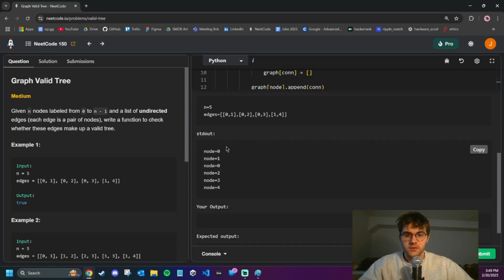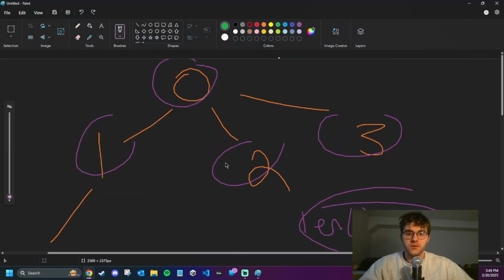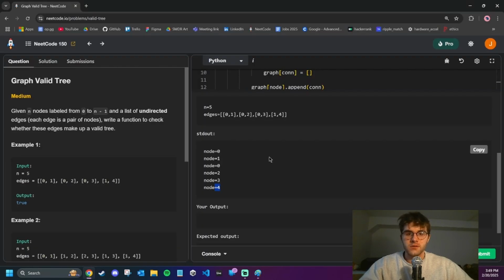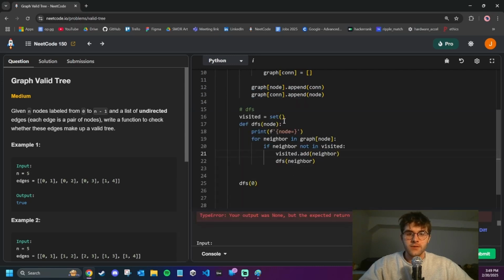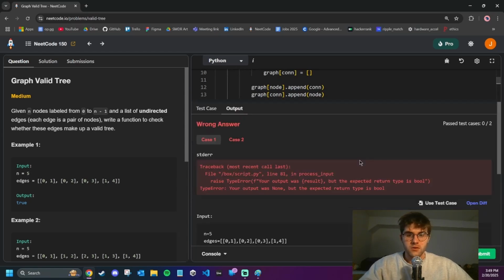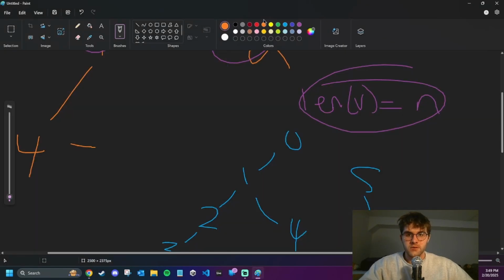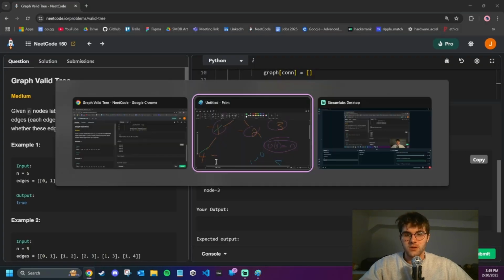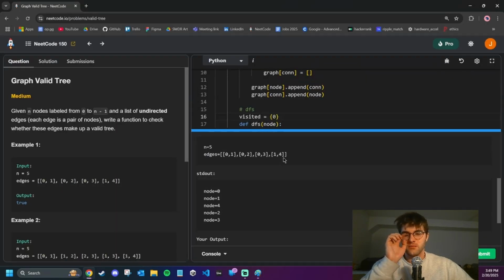Okay, so we visited 0, 1, 0, 2, 3, 4. So the reason is visited must contain 0. Okay, so now it's 0, 1, 4, 2, 3. Perfect.